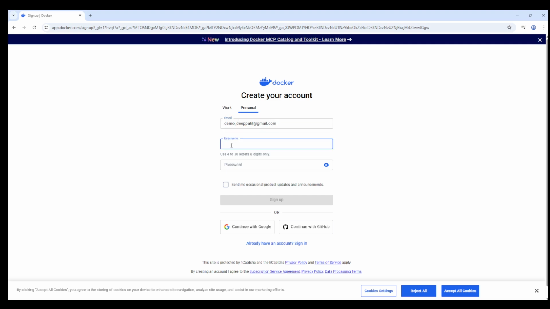Next you can mention the username, like let me put something. So this username you can keep on using for future interaction with the Docker Hub. Instead of using the Gmail address, you can use this username to log in with the Docker Hub, and here you need to mention the password. and you can click on this send me the occasional product updates option. So you can simply click on the sign up so that it will create an account for you.